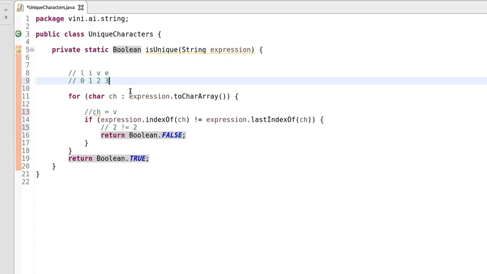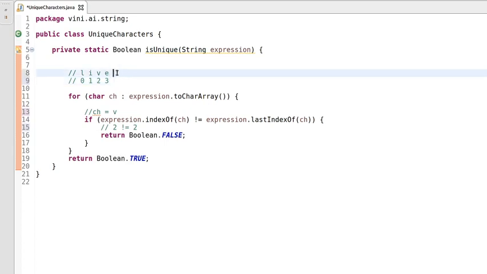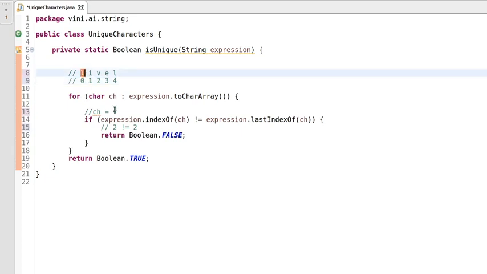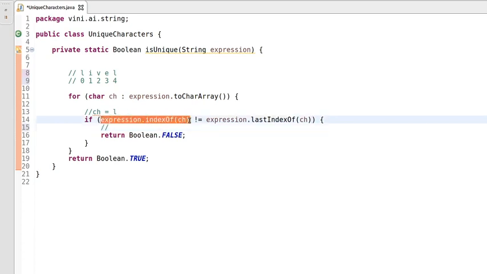Saying all the characters of the string expression are unique. But we have another use case. If we add L here, and the index will be 4. So let's say we are iterating again and we are checking for L. Right now ch is containing character L, and we are asking the expression to give the index of the current character, that is L.